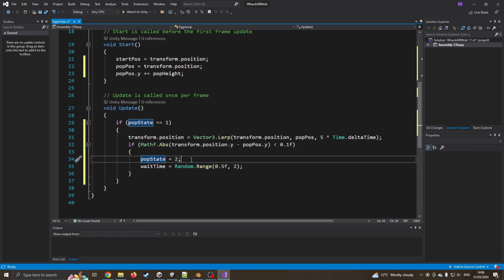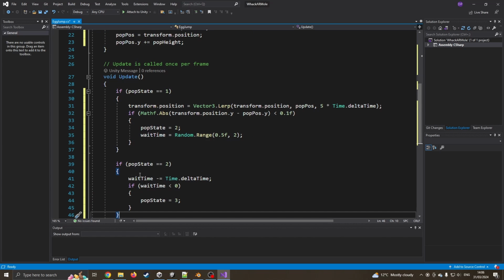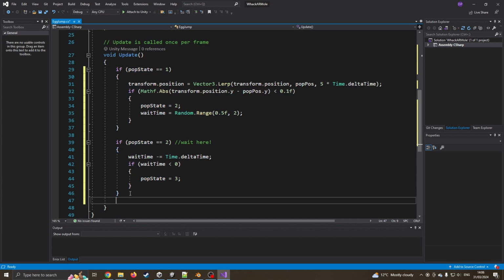We're going to go to the waiting function, and I'm going to say the wait time is now a random number between 1/2 and 2. So how long is it going to hang about for before dropping back down? So that takes us into our pop state 2. In pop state 2, this is where it's simply a delay. That's all that is, sort of wait here. So wait time, and again we take away Time.deltaTime, and if wait time is less than 0, we're going to go to pop state 3, so it's just a countdown timer basically.